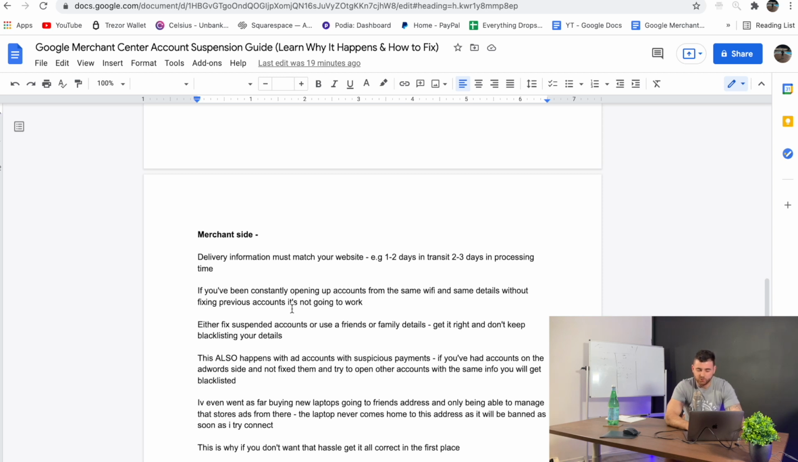So if you're constantly opening up new accounts from the same Wi-Fi, same details, without fixing previous accounts. So if you've had misrepresentation and you've not gone back and fixed it and you just try and open it again, you're going to be flagged, you're going to get blacklisted, and you're just going to be done with your name forever if you don't fix that. So do not do that. It's just a nightmare. So many people have had to use other people's names. I'll talk about one of my situations in a second as well. So either fix the suspended accounts, or use a friend's or family's details, get it right, and don't keep blacklisting your details. As simple as that.